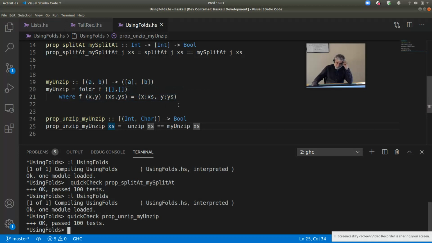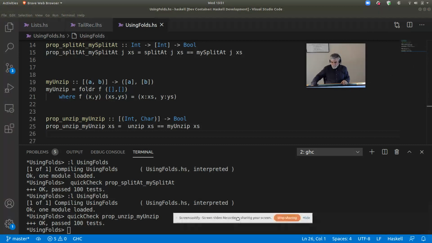It's not a proof that the two are identical. And if we wanted to do a proof, we'd have to do it by recursion, by induction on the structure of the list. And we hopefully will get to that soon. All right. So that's that. Let's see, I can stop.